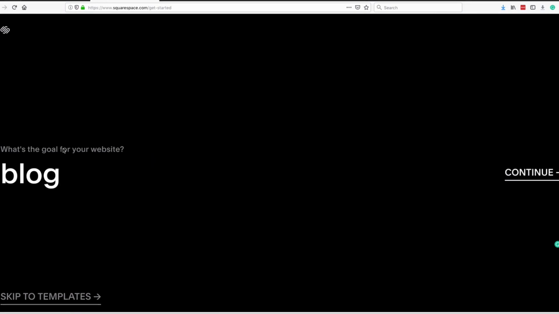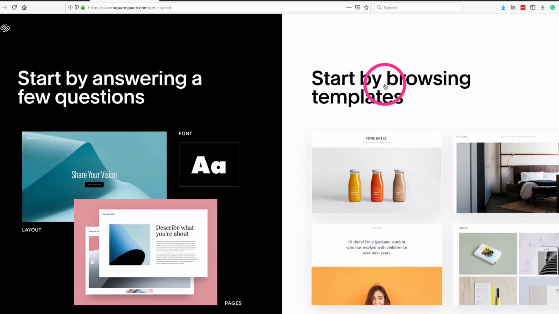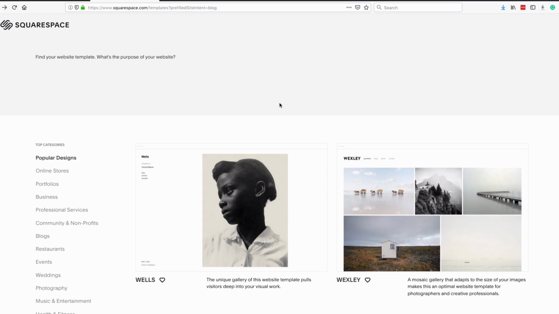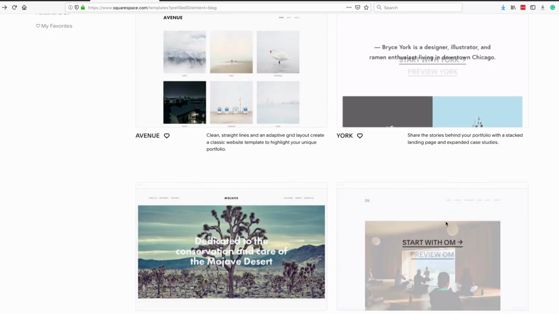Based on the keywords that you put here, Squarespace will help you determine the best template. Then click on Continue. We can then continue to answer a few questions, or we can start by browsing templates. I'm going to go ahead and select Start by Browsing Templates. You can then have a look at all of the designs by category on the left-hand side here and pick a design that you like.